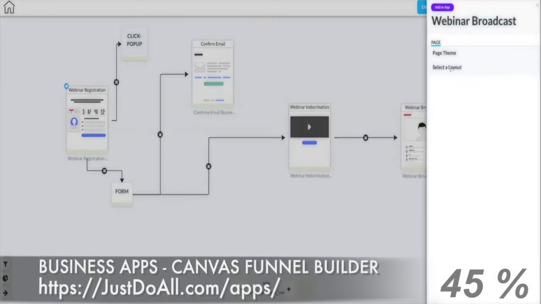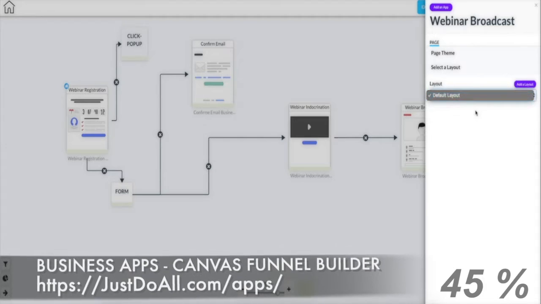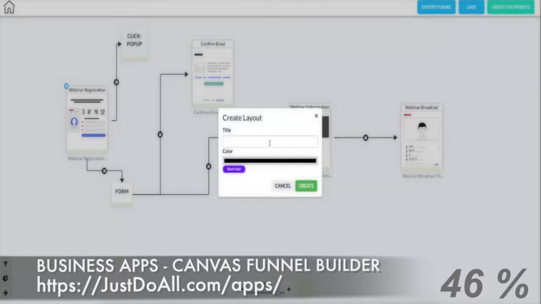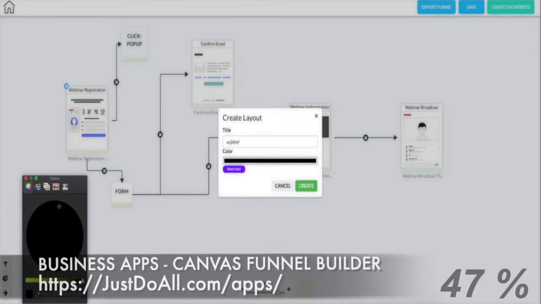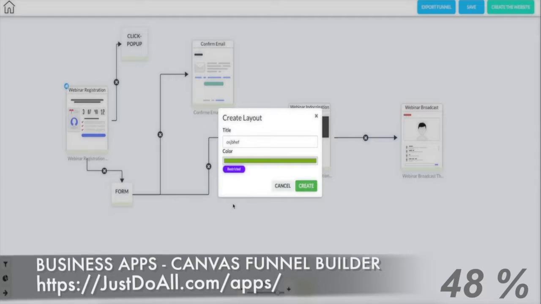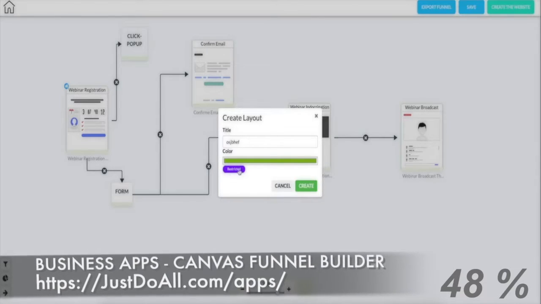So for this one, if I go to edit page, I can select a layout. As you can see, we only have one currently selected, but if I wanted to add a new one, I could just type it out here. And also I can change the color of the indicator, and I'll show you what that means in just a second. But if I select this green color, so I'm also going to restrict it for this purpose.